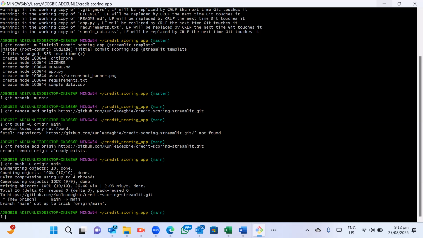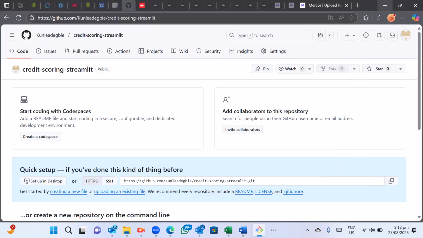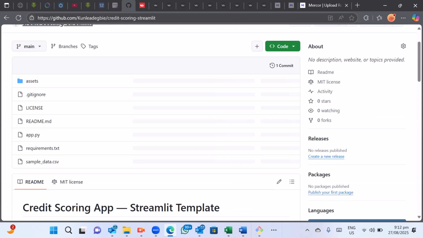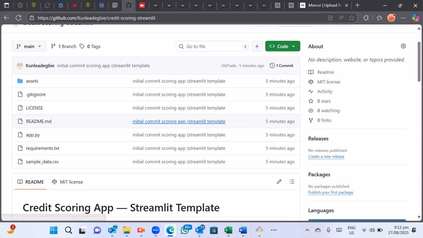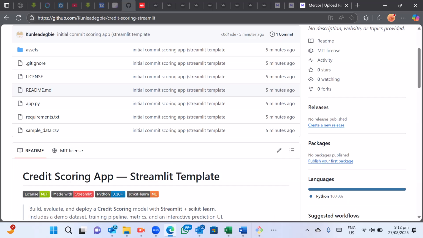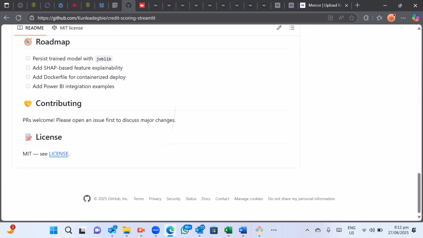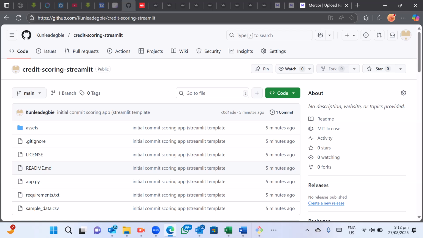So let's check it. We go back to our repo, our GitHub. You can see we want to check it now. What is there? What we pushed. So you can see everything we have pushed is already here now. Everything is there under the credit scoring app. Everything has been pushed. So now we go to our Streamlit and create the app now.